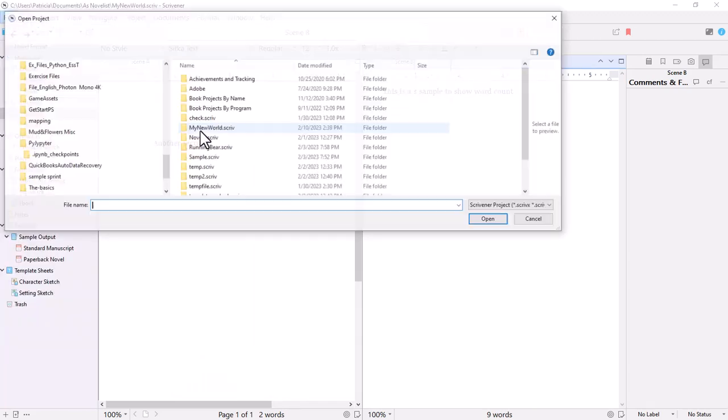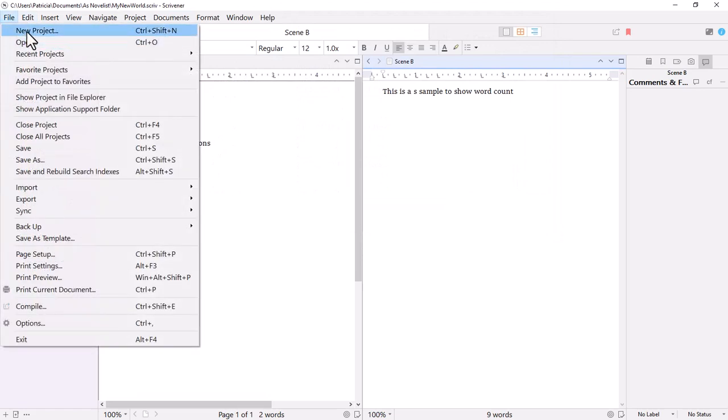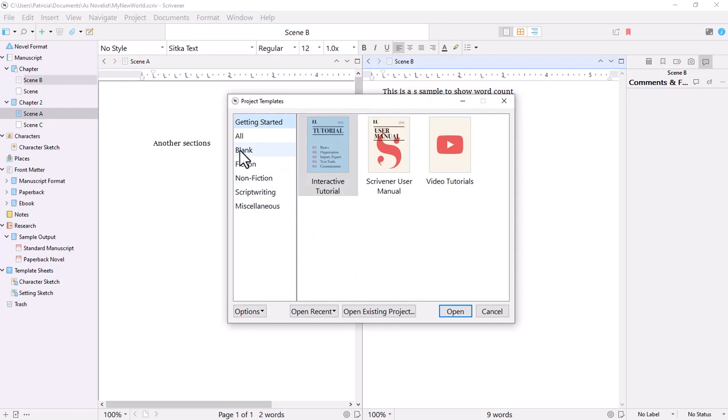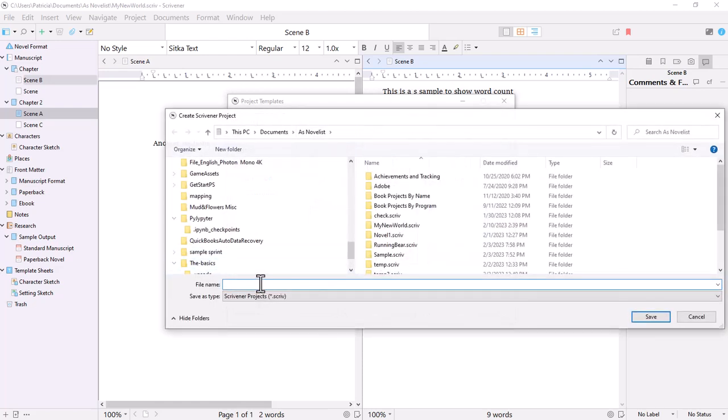If we go and open a different template, let's go ahead and close this out, do a new project. And I will bring up one of the templates that I downloaded from one of my sites, just so you can get an idea of what can be placed in a template other than what Scrivener provides for you. We'll just open up this one-page novel template. I'm going to create a project based on that.